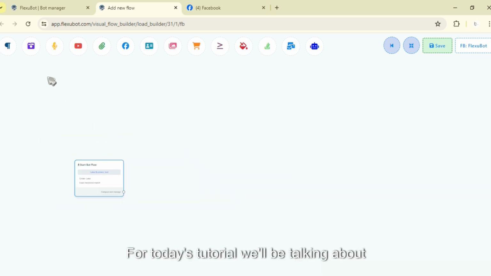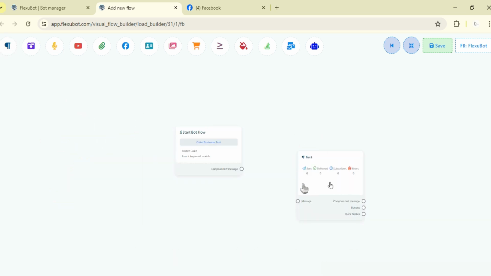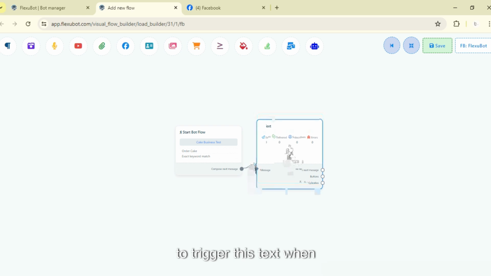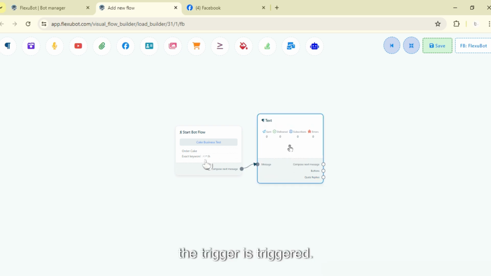For today's tutorial, we'll be talking about the text. So right off the bat, you will be given three options: whether to compose next message, to create buttons, and to create quick replies. Let's connect this to the text to trigger this text when the trigger is triggered. So let's start with compose next message.